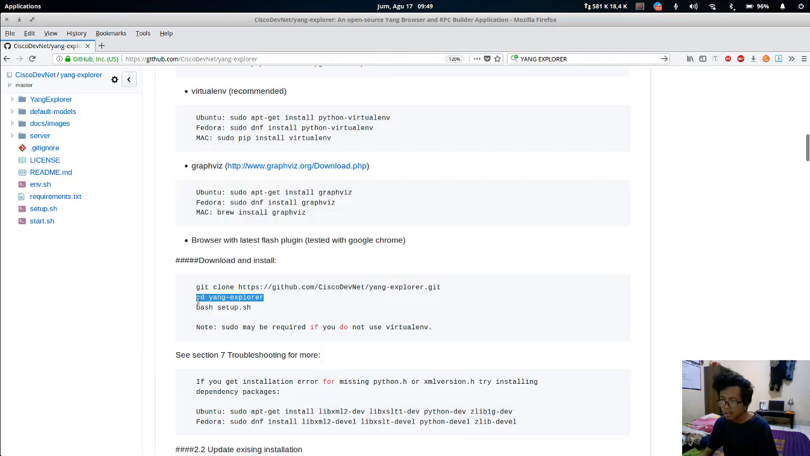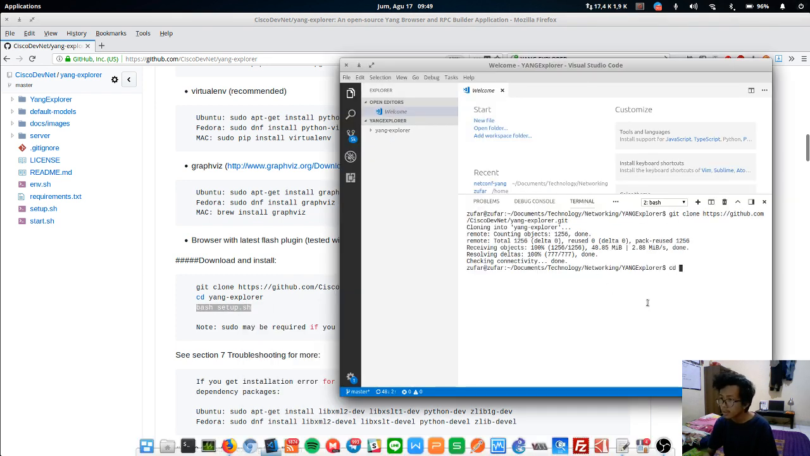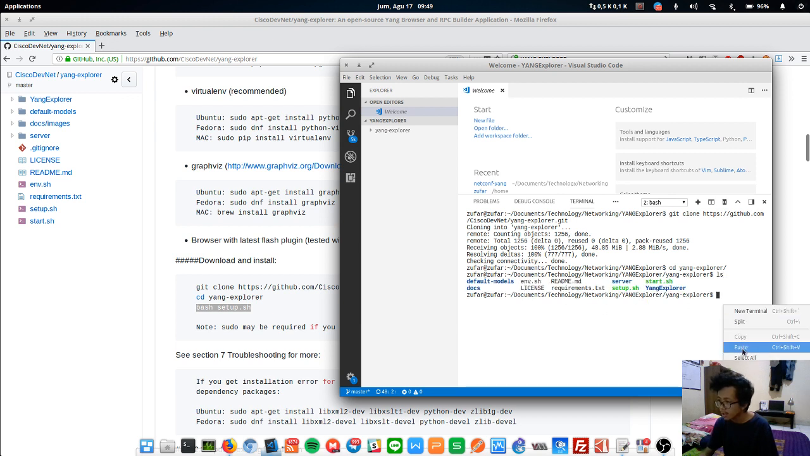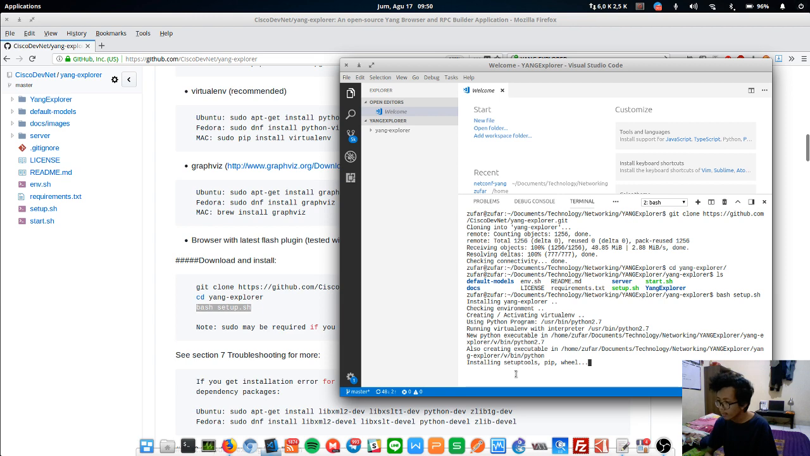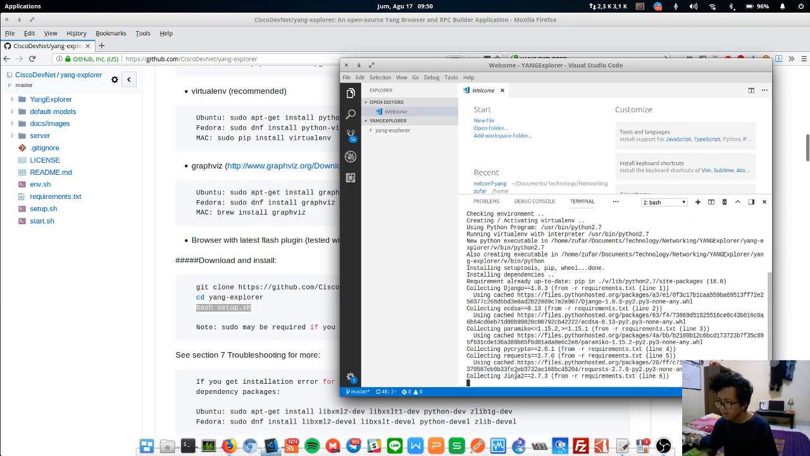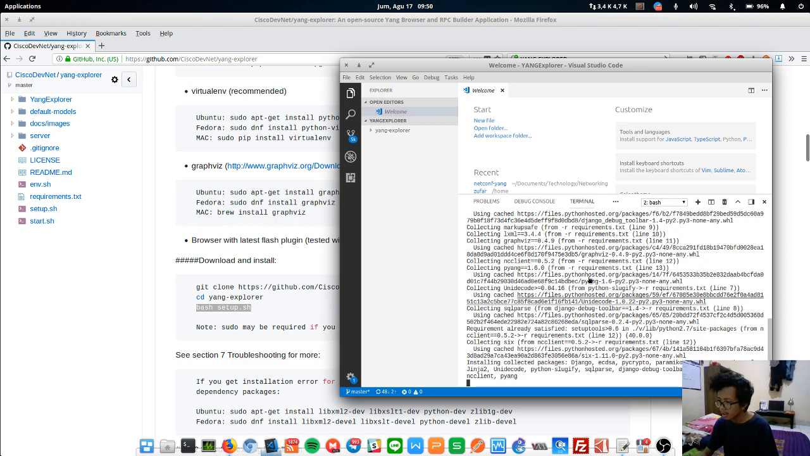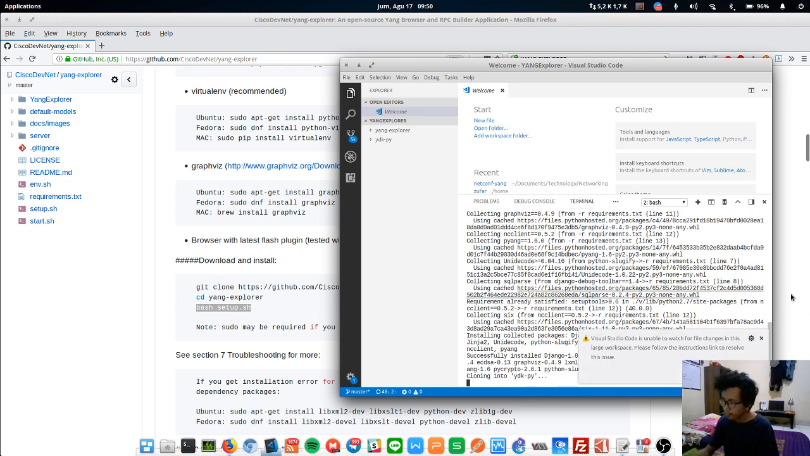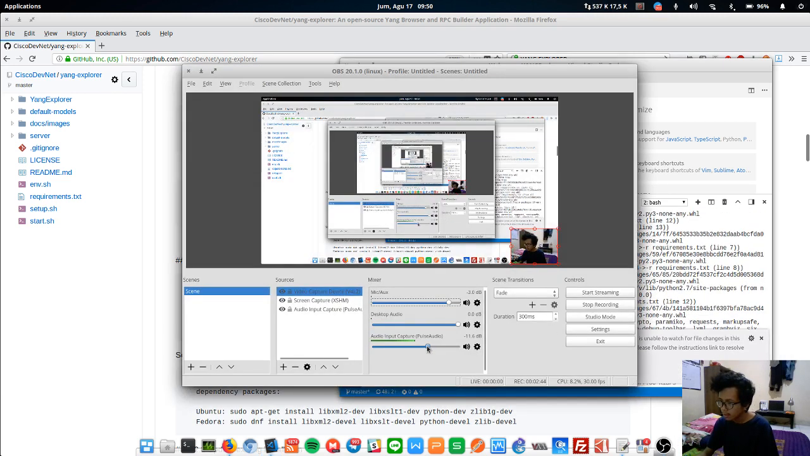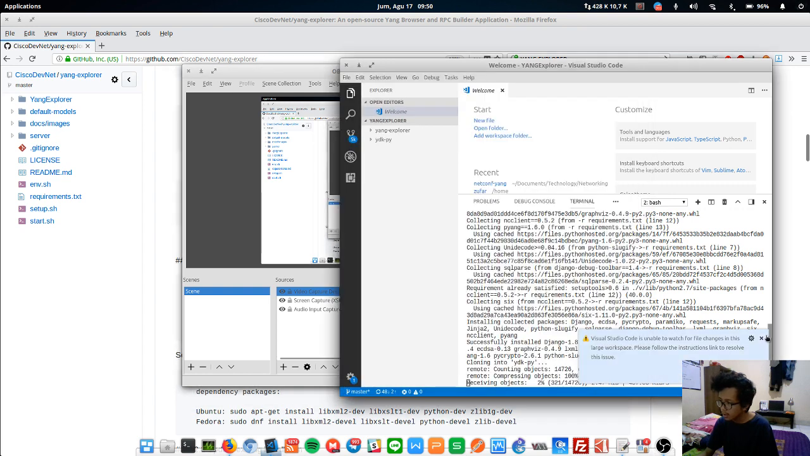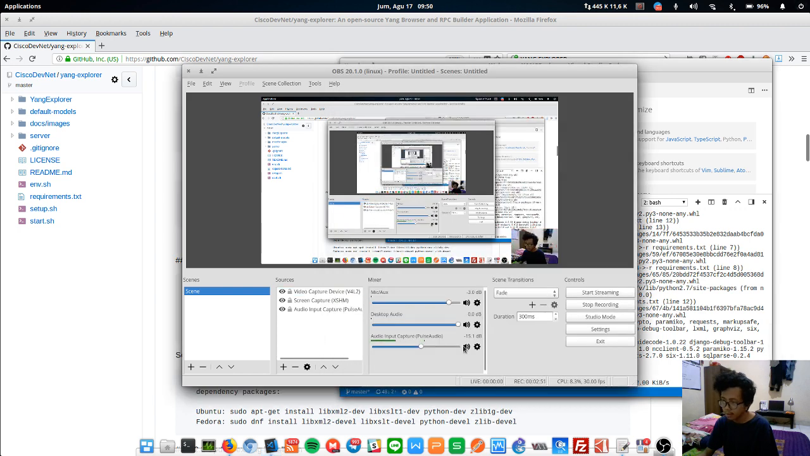Okay, change directory to Yang Explorer and run setup.sh. We can see there is a setup.sh, so just run it. I think we will wait a little bit more because it is collecting packages. Let's use swipe first.